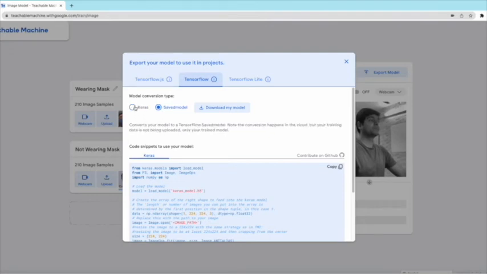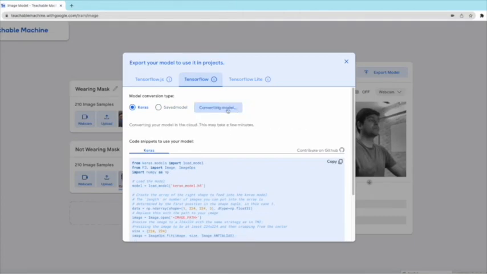What it suggests is, convert your model to a Keras .h5 model. Note the conversion happens in the cloud, but your training data is not being uploaded, only your trained model is. This converts your model to a TensorFlow saved model. So what we can do is have a .h5 model here, and download it. It is converting the model into a .h5, and we'll get the model downloaded.